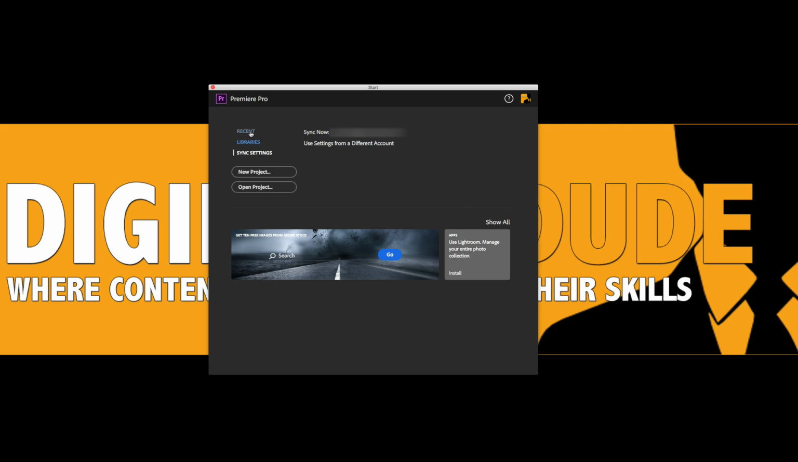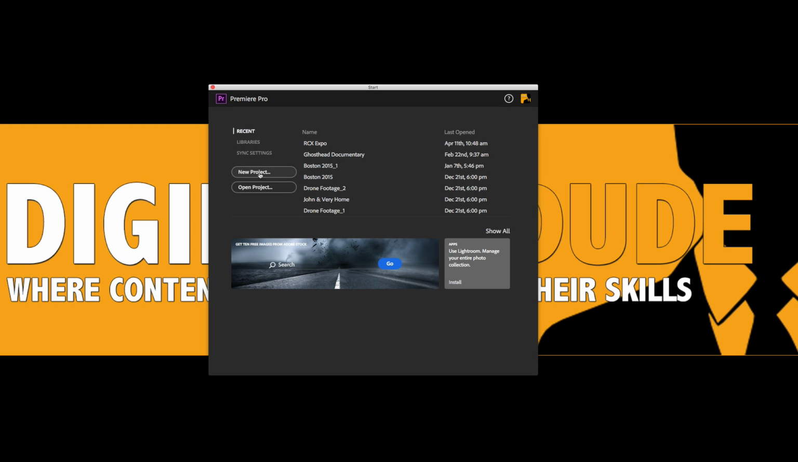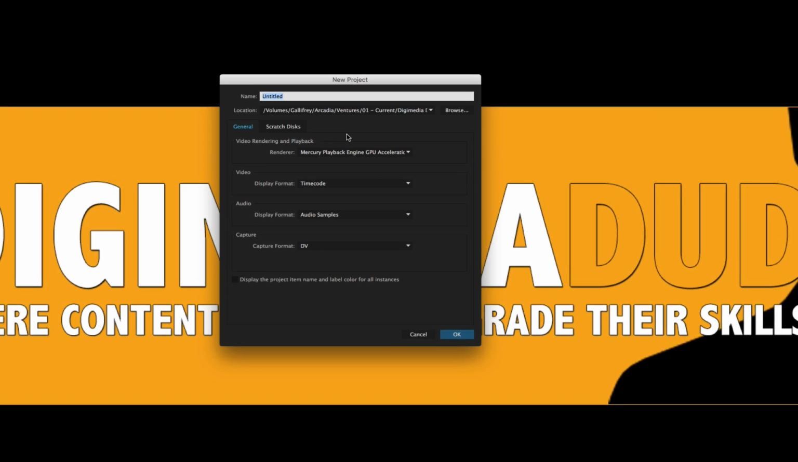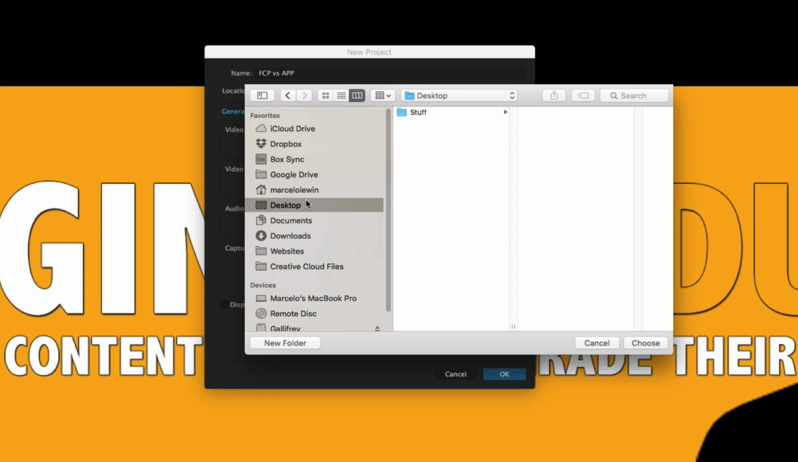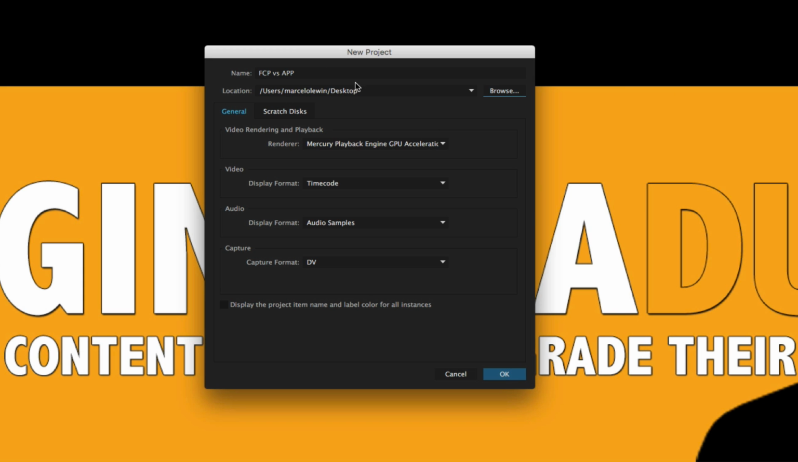I'm going to go to Recent. I'm going to click on New Project. And now right here is where you actually set up your project settings. I'm going to go ahead and call this FCP versus APP. And then I'm going to choose a location. I'm just going to make it the desktop right now. I'm going to click on Choose. And this is where it's going to store the actual project files.